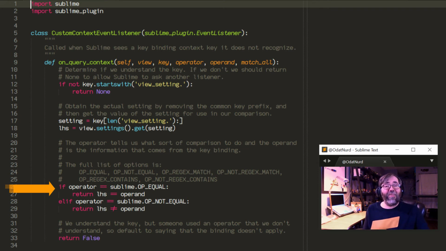If we say it doesn't apply, then Sublime will continue on to the next key binding to check its context. If we say it does apply, then Sublime will choose this key as the one to use, assuming all the other contexts also apply right now as well. So for our example here, simplistically, we're saying that if the operator is the equals operator, then our return value depends on whether or not the left-hand side of this, the actual setting represented, is equal to the operand provided. Or if the operator is not equal, do the reverse of that, only return true if they're not equal instead of if they're equal. And there are other operators here, but we don't necessarily care about any of those. So we're just going to assume in that case that the default answer is false. We don't apply. Someone used an operator we don't understand.